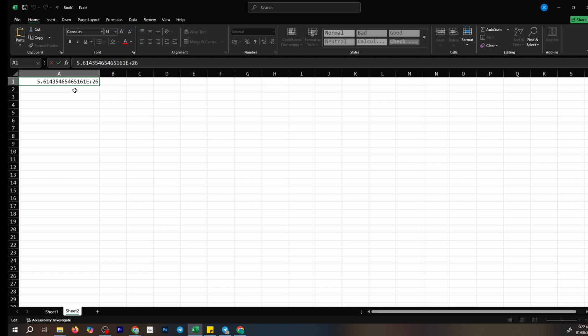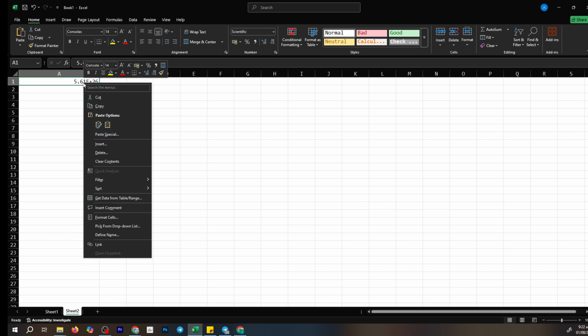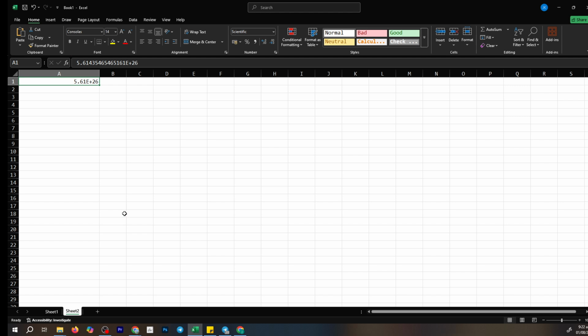Now, if you want to control exactly how exponents are displayed, you'll need to format the cell specifically for scientific notation. To do this, right-click the cell you're working with and select Format Cells from the drop-down menu. A window will pop up, showing you a variety of options. What you're looking for here is the scientific format.